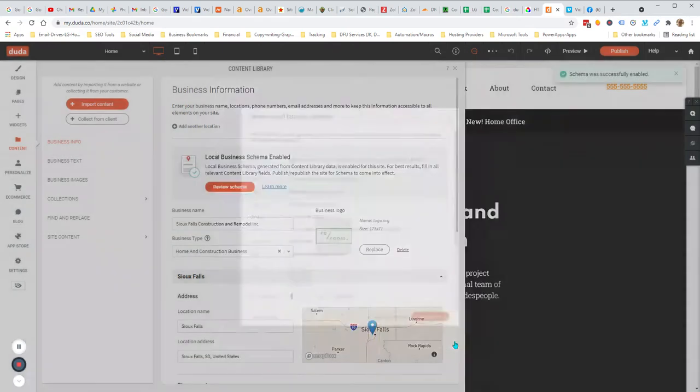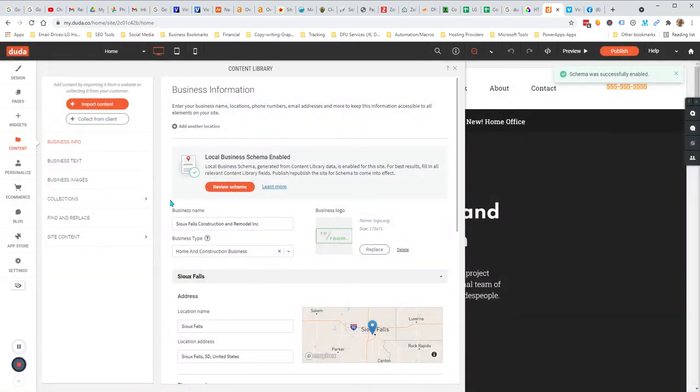That'll be fine there. Enable schema. And that'll just enable Google to see more of your website so that you'll be found better in local search.